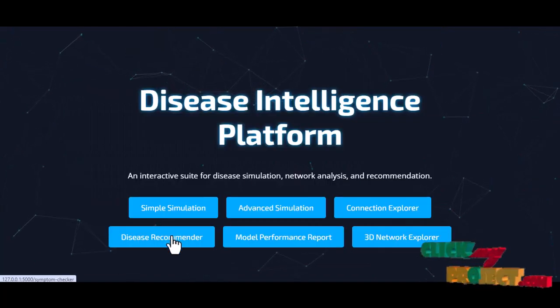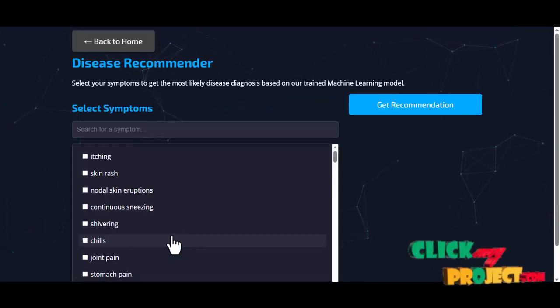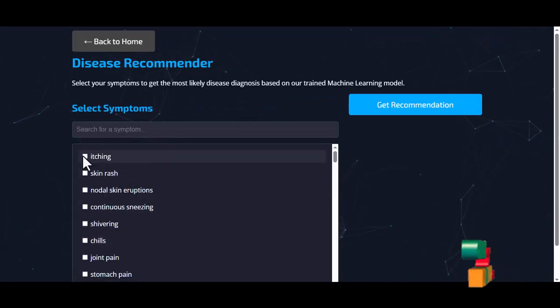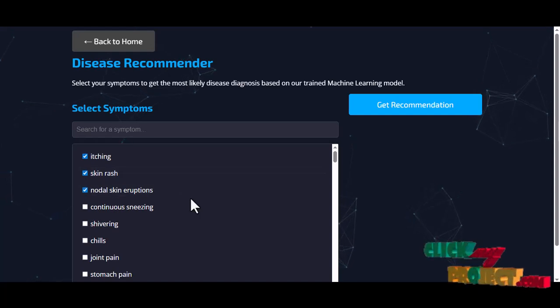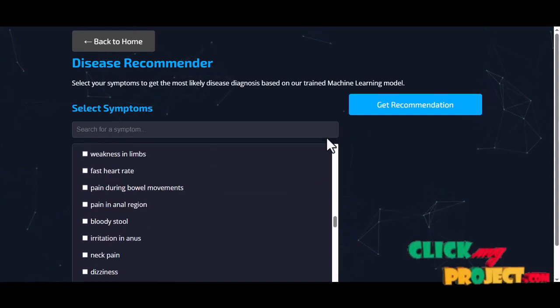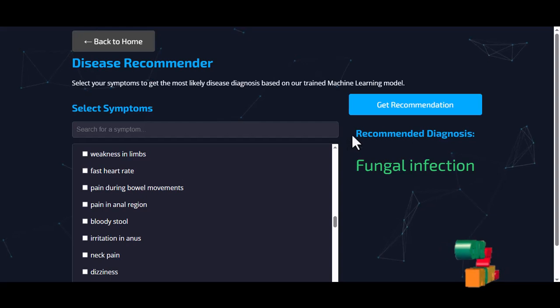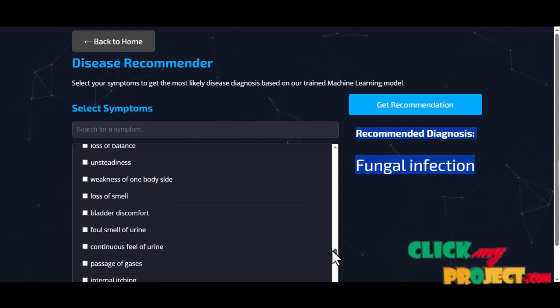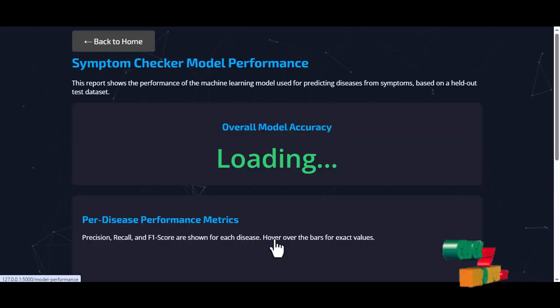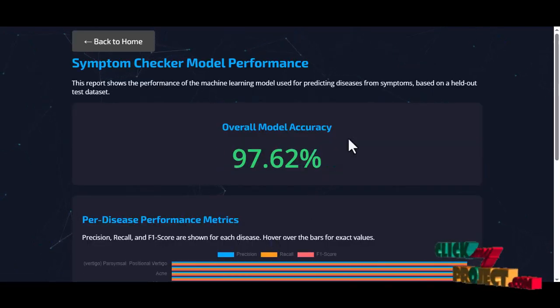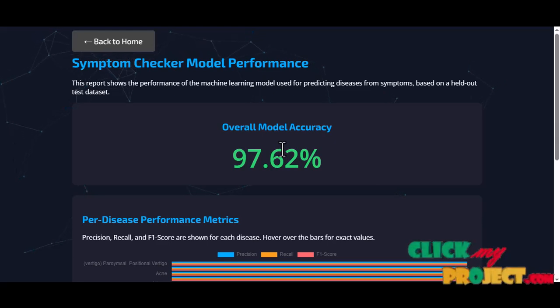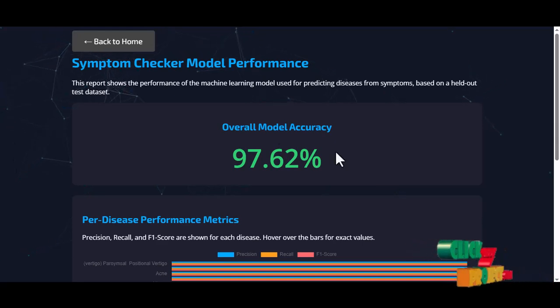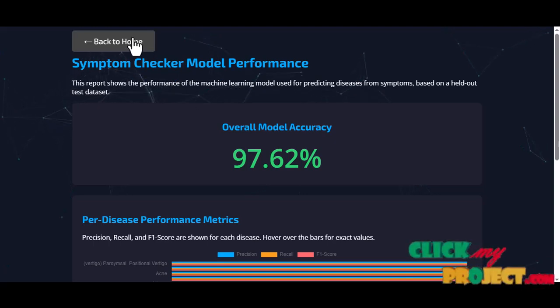And then next, click on disease recommendation. Click any symptoms, then click to get a recommendation. The recommended disease is a fungal infection. And then click the model performance report. The system achieved 97.62% overall accuracy in diagnosing conditions from symptoms during testing.